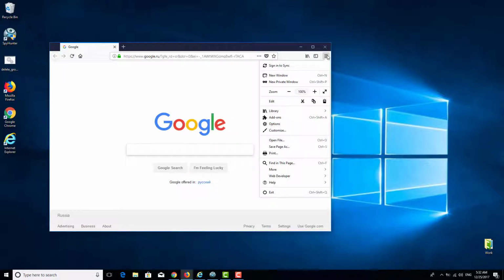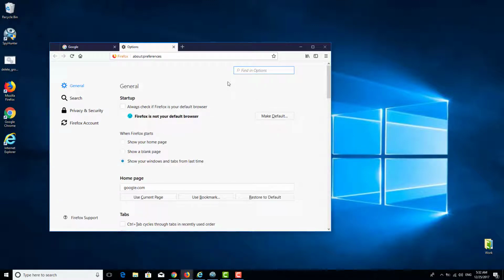Open Mozilla Firefox and go to Options. Under Home page, click Restore to Default button. Also, you can go to Search tab and remove unwanted search engines by choosing them and clicking Remove button.